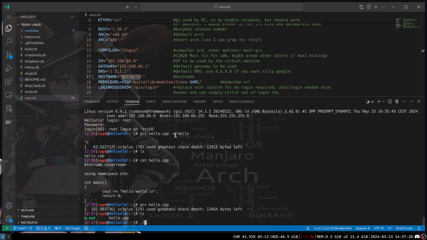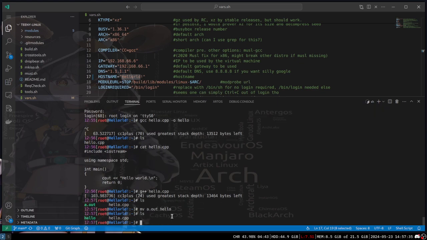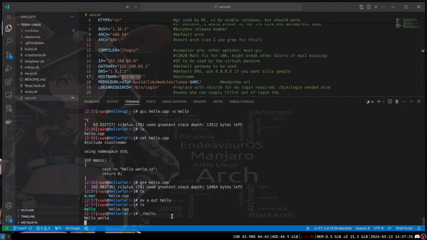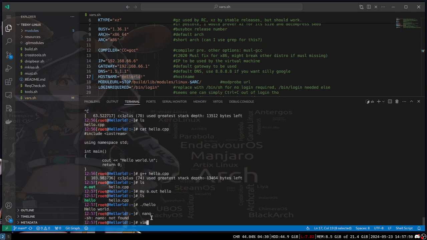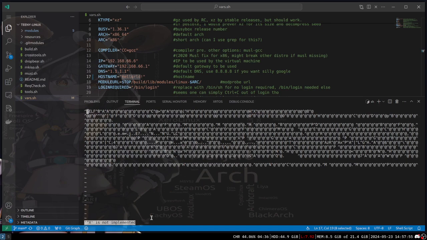The -o flag is output, and it would have been renamed from app.out to hello. So basically, I don't have to do this now. It's the same result. Hello world. But hey, if you know that meme, I should edit the source, right? I don't have nano, no. I have vim.